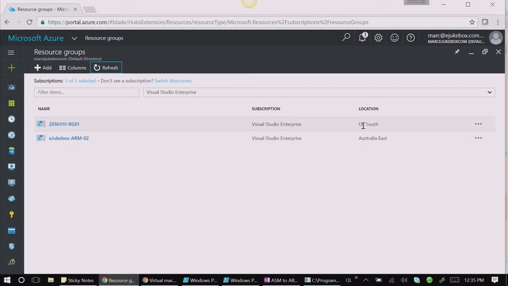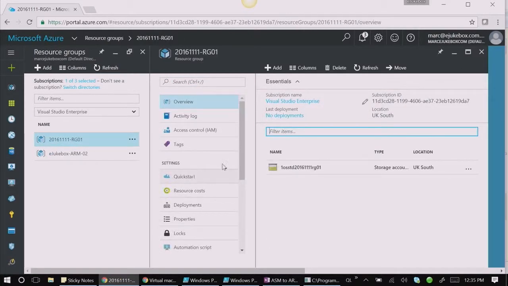If you have a look, pay close attention to the location, it's UK South. It's in the UK, fantastic. And this is where we selected originally. So if we go into here now and have a look at the resource group and the resources in here, you can see that there's one resource so far, which is the storage account.